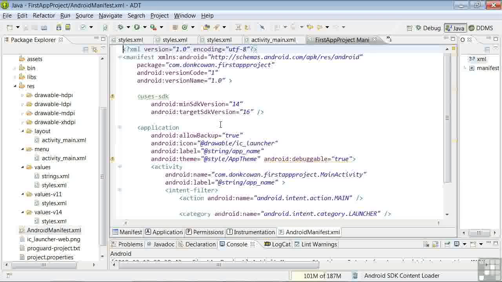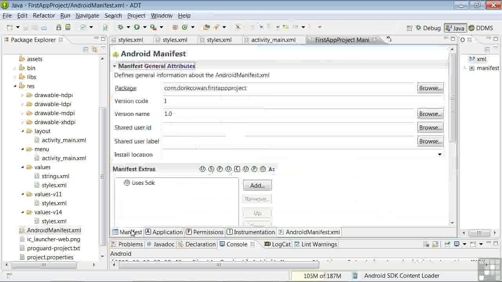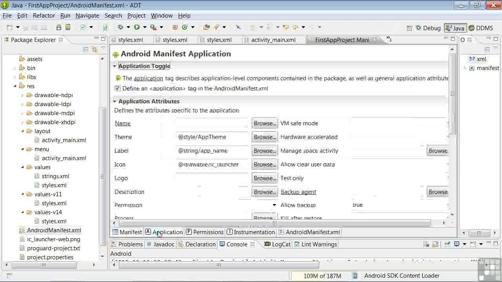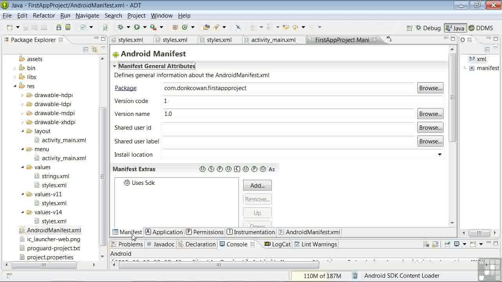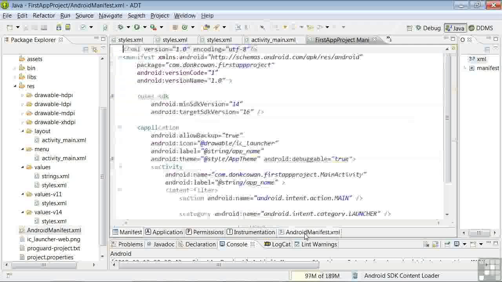For the manifest XML, there are a number of ways to look at the contents. The manifest view, together with the application view and the permissions, which nothing shows, instrumentation, nothing. These tabs we'll look at in more detail in the lesson on the manifest. For now, let's just take a look at the XML itself.